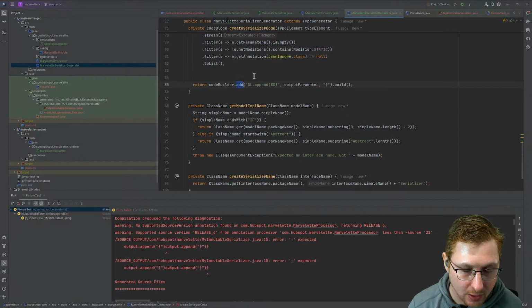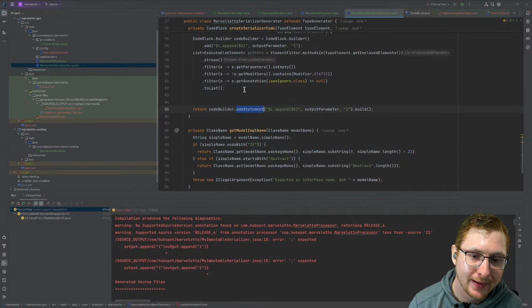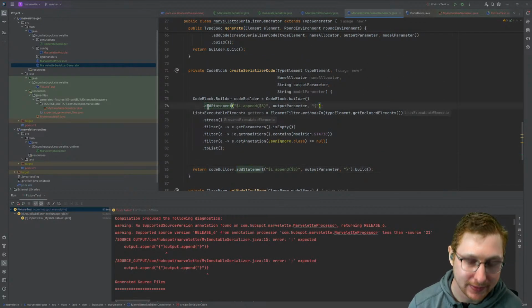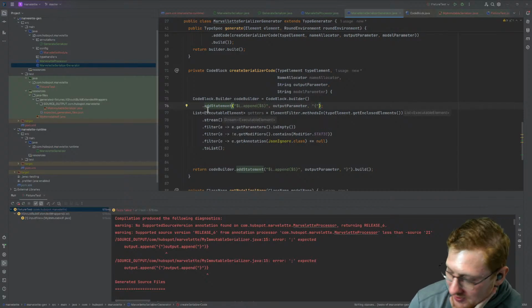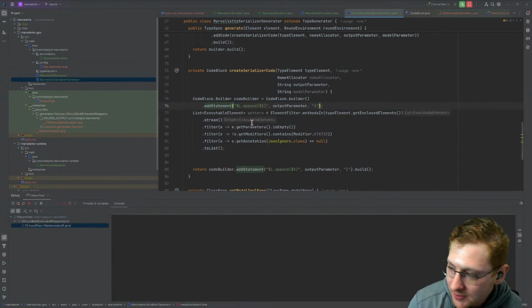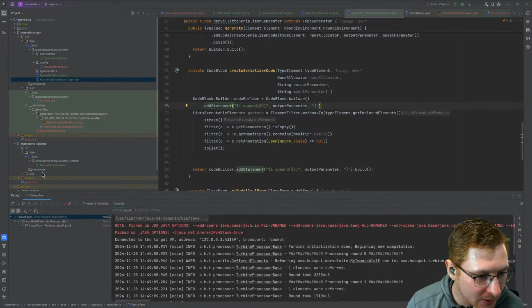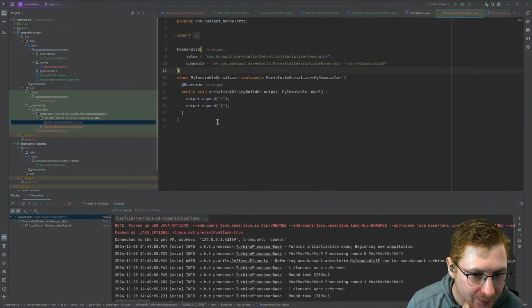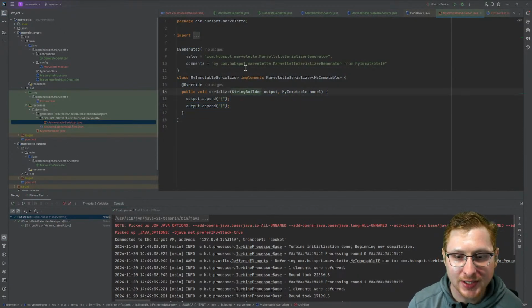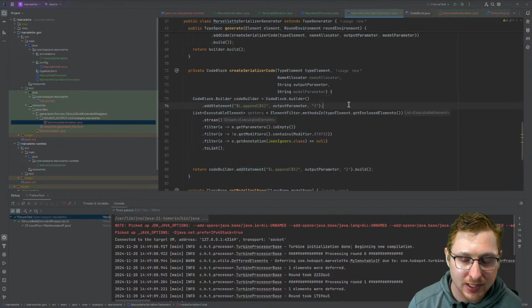Did I forget? Oh, add statement. This is what Zev was talking about with semicolons. You have to make sure you write the semicolons and indent and everything like that. So add statement will generate all the semicolons we need. So here's the simplest possible serializer, but it doesn't do any fields yet.